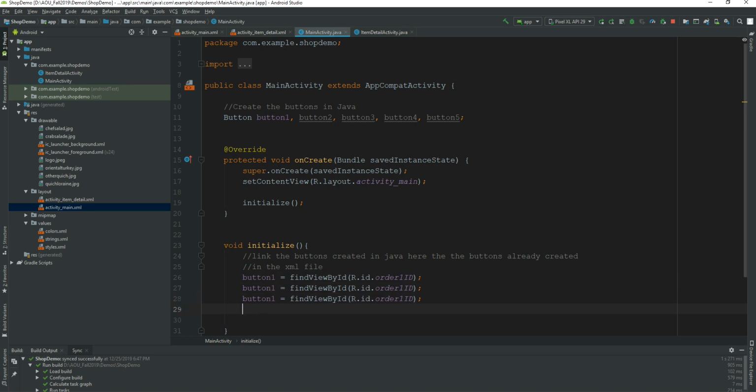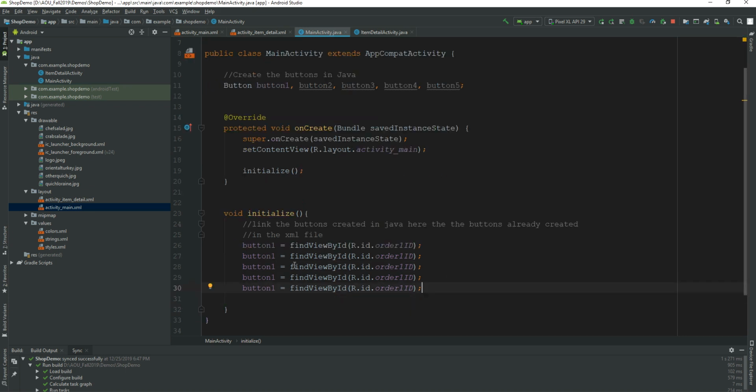So I will copy and paste the line above, and I will change here to 3, 4, 5, and then also here I will change the IDs to 2, 3, 4 and 5. Now make sure the IDs here are all present in the XML file, otherwise your code won't work.